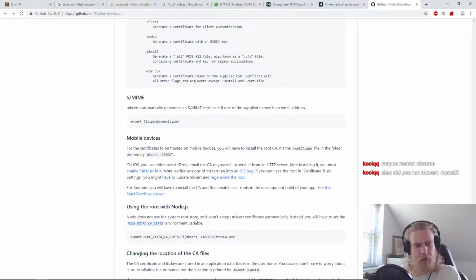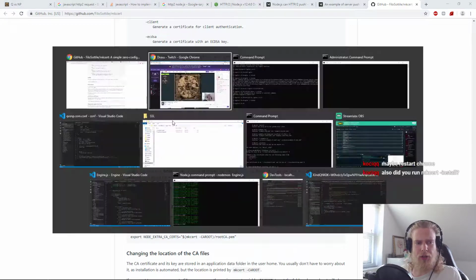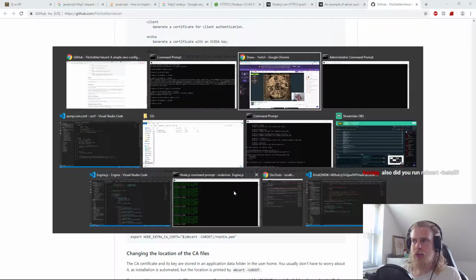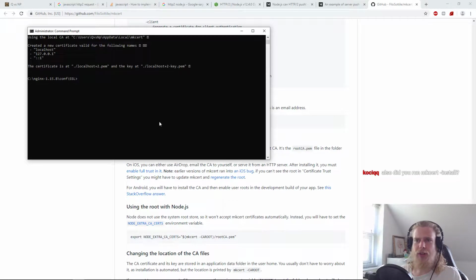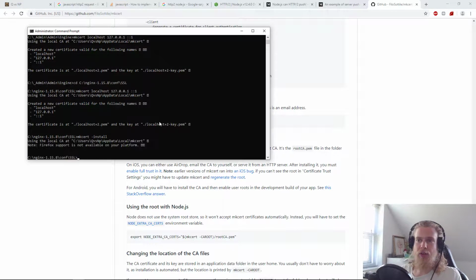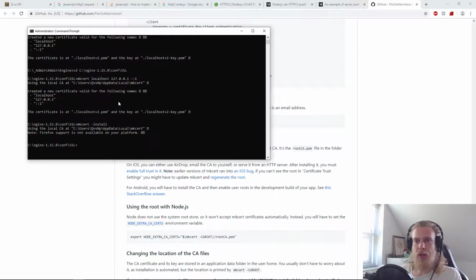Also, did you run mkcert -install? I think I did it because it was already installed, right? I already have it installed. Because I tried this out like some time ago. That was why it was already generated or had generated something. But I guess we can try running that again and then see.